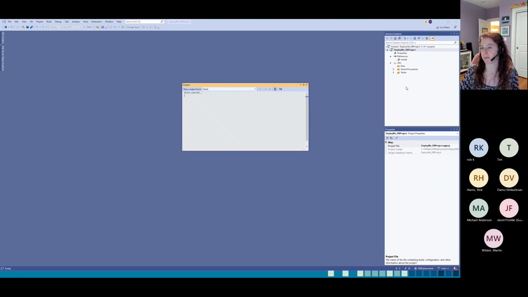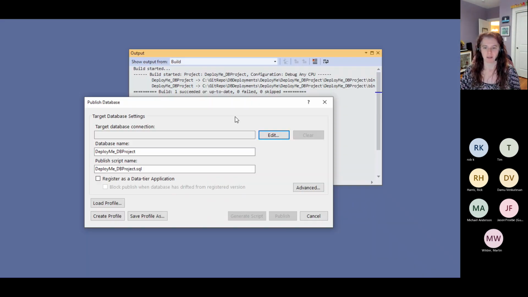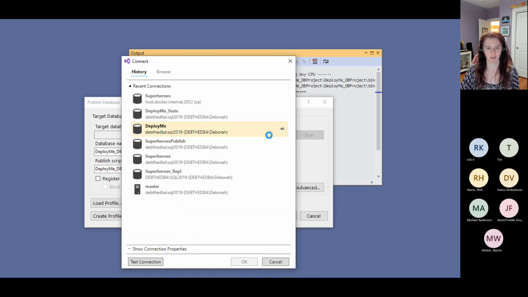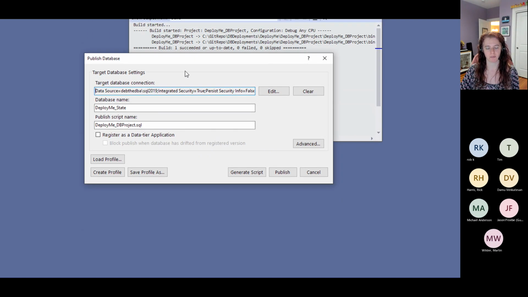But anyway, I can still go to publish from my project. So this is the screen I was hoping for. Now I can say which database I want, what the name is, the publish script. I can save the profile so I can reuse it. We'll be able to generate scripts and we'll be able to publish. So we'll look at those shortly. First I'm going to choose deploy me state. This is what we're going to use for our test. And then we can do things like generate script, or we can just publish.